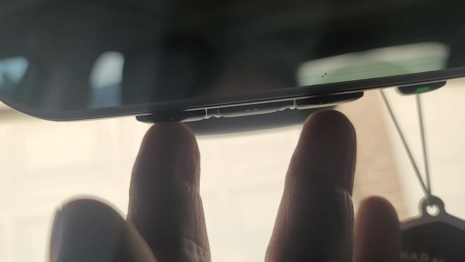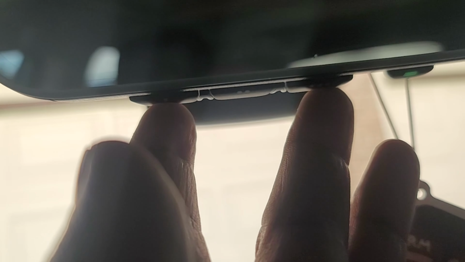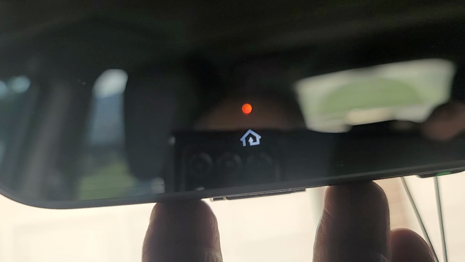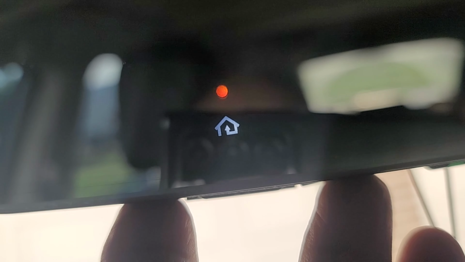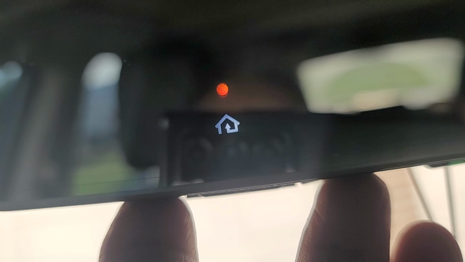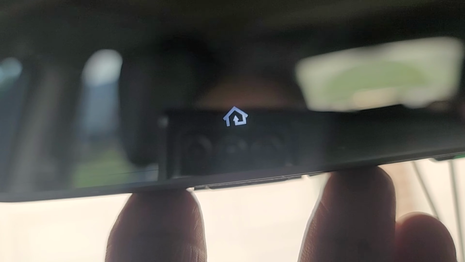I'm going to do that by pressing and holding the buttons number one and three, the two outer ones, until that red LED starts blinking, and it's going to turn green, and there. So everything is clear now.